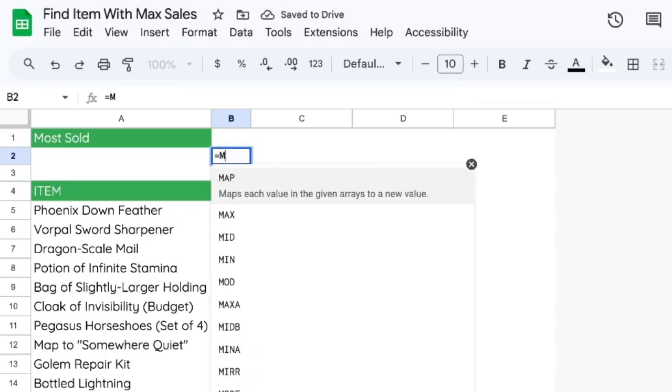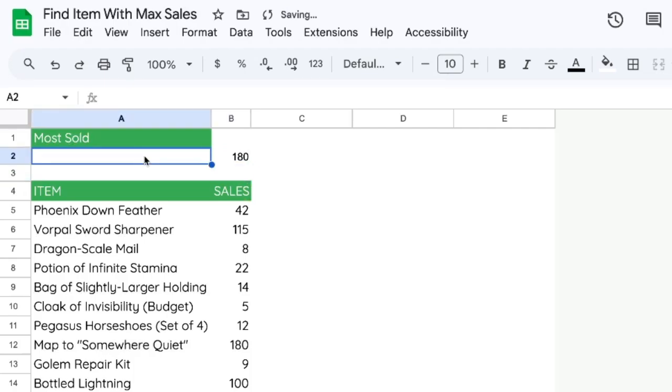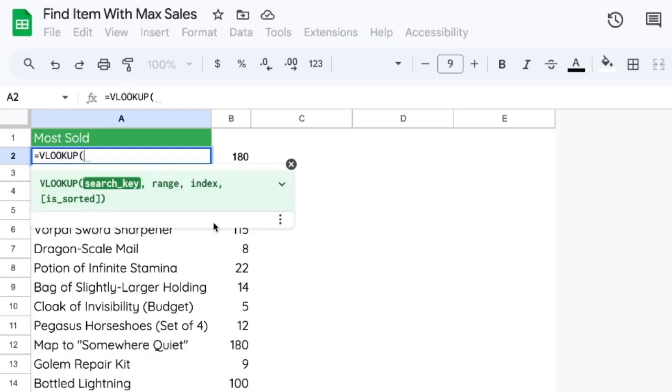So we can do MAX(B5:B), just in case we add more items. That's a little bit more elegant. And then to get the item that has this many sales, we can use VLOOKUP. But VLOOKUP only looks in the A column for anything that's matching it, but our sales are in the B column. So how do we do a reverse VLOOKUP?